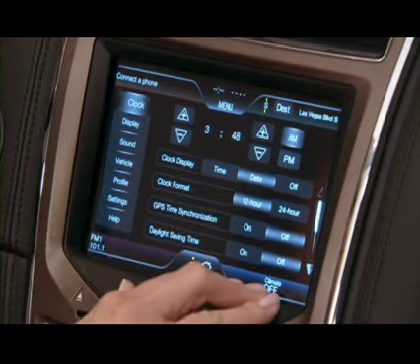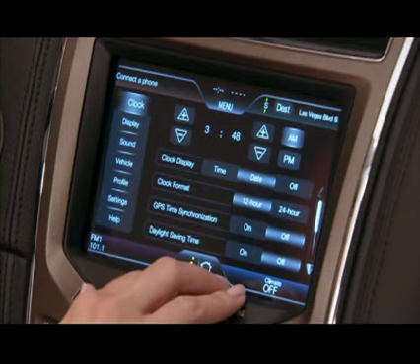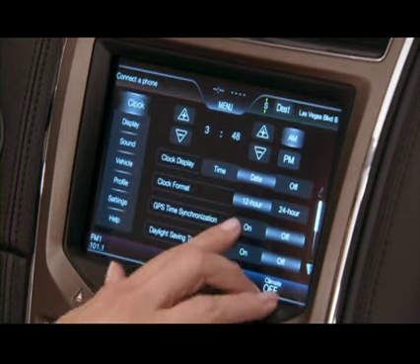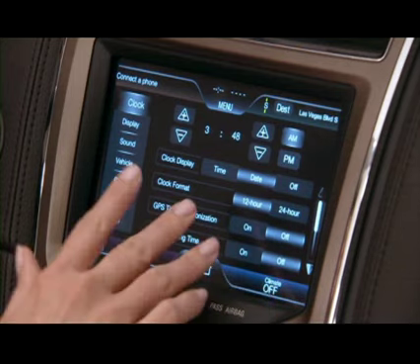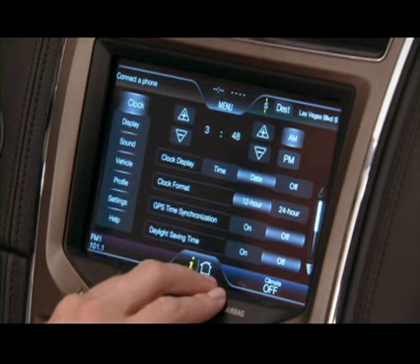The format can be changed between 12 and 24 hours. Or if you'd like to not set it up yourself, you can just turn GPS time synchronization on and let the vehicle do the work for you.